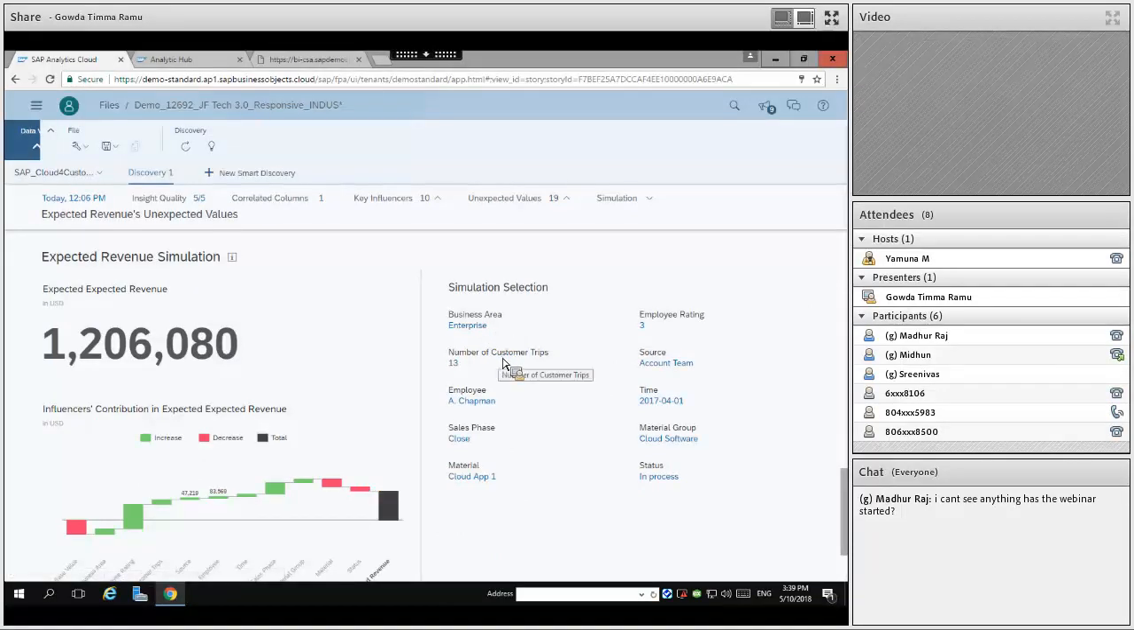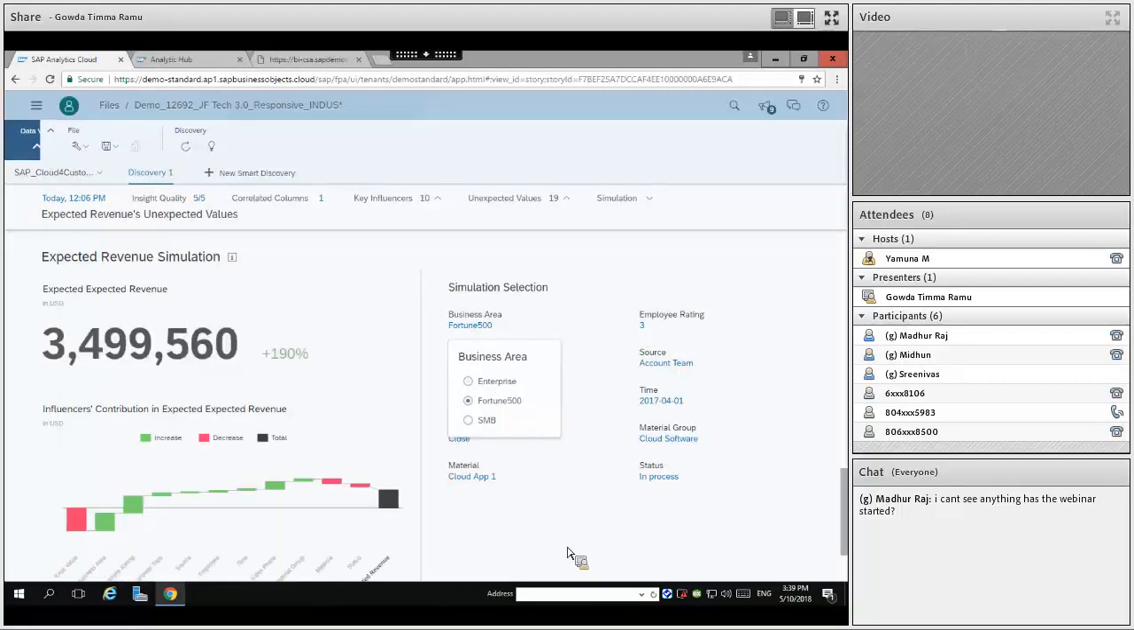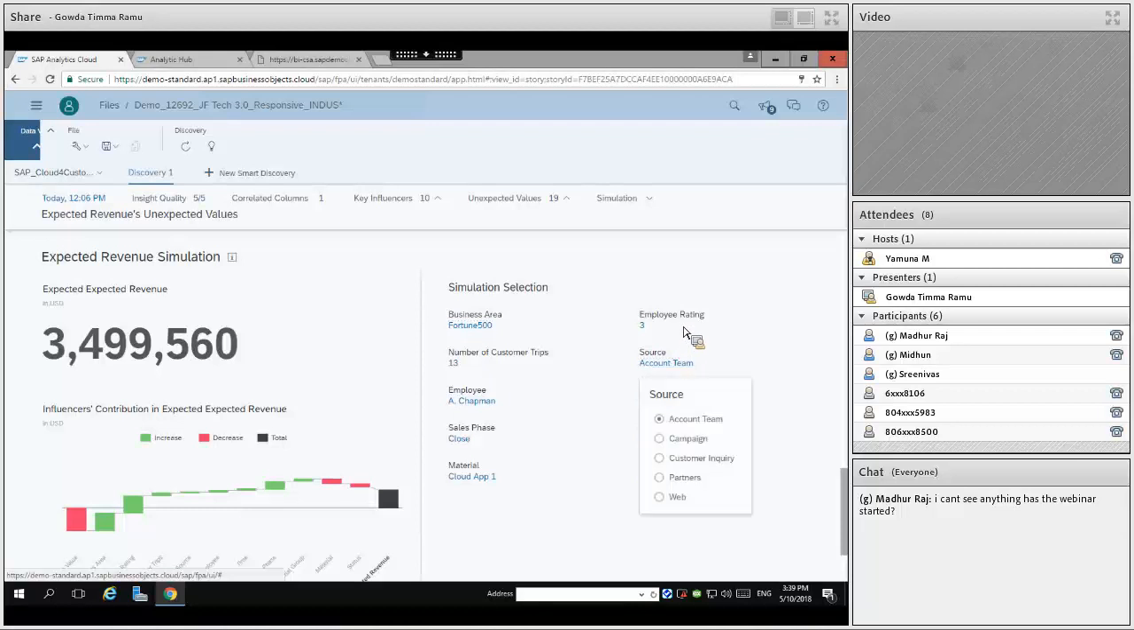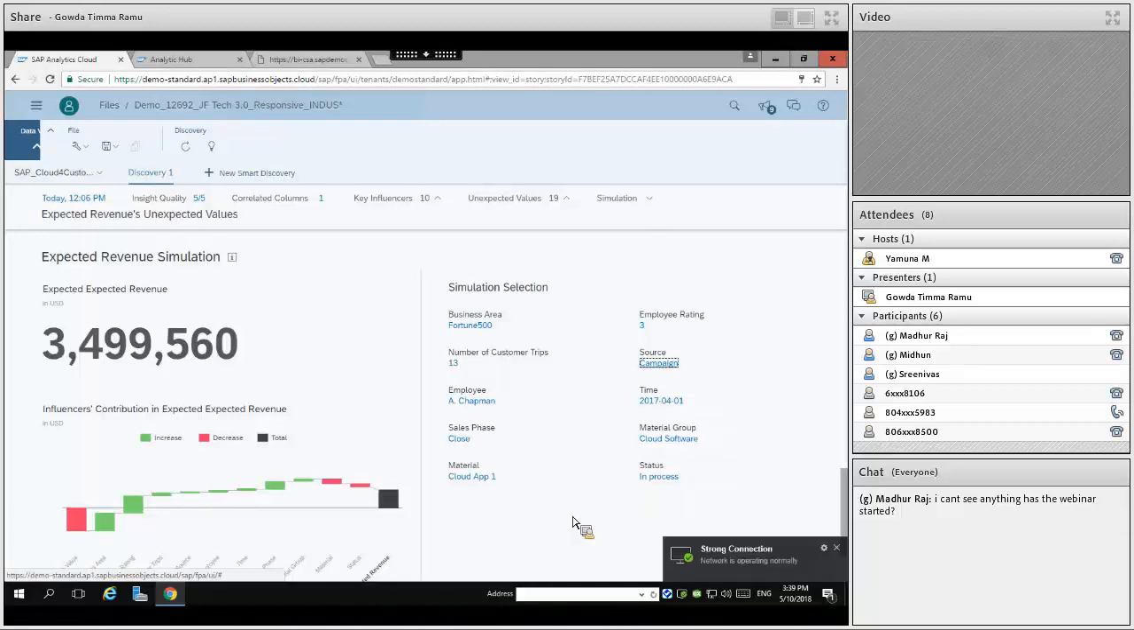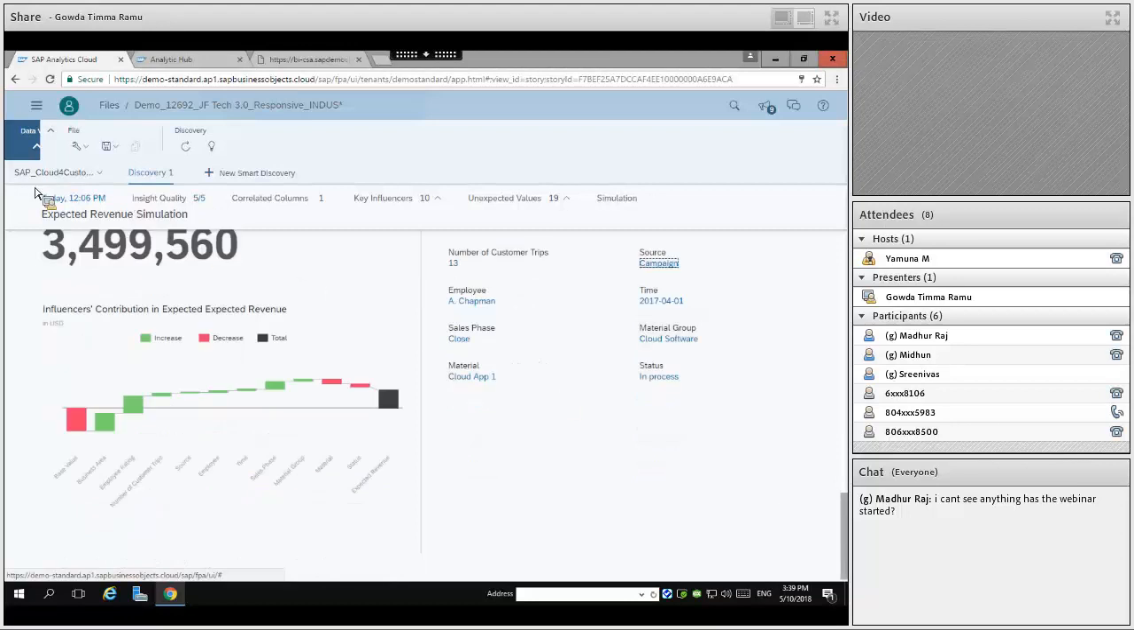In addition to that, I can do a simulation for a specific scenario. For example, I can do a simulation specific to Fortune 500 business area and select a particular employee with a different source, for example, campaign. So by making all this selection, I can simulate what my expected revenue is going to be based on these particular criteria and get further details in terms of how do I make it better.